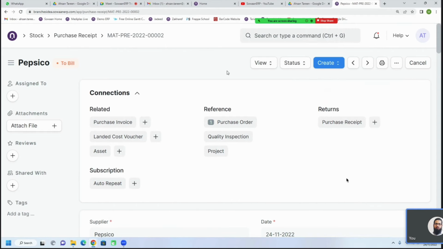Mr. Hassan, please create the invoice. On the receiving note, I'll add one more line. You can continue to couple them. You can make any combination.